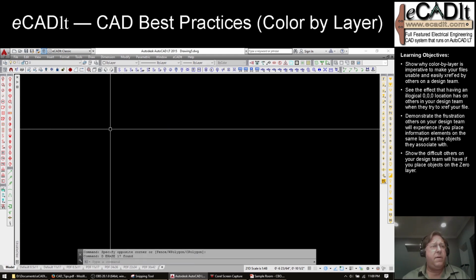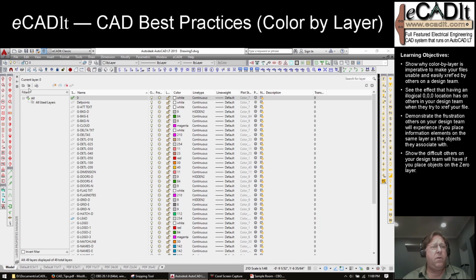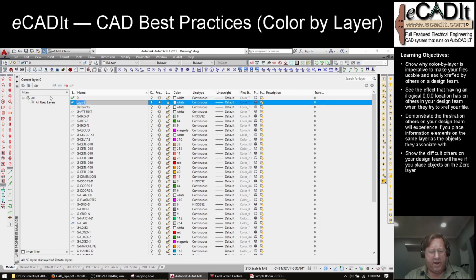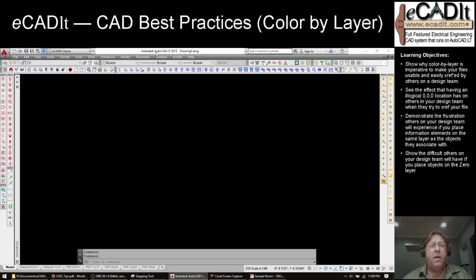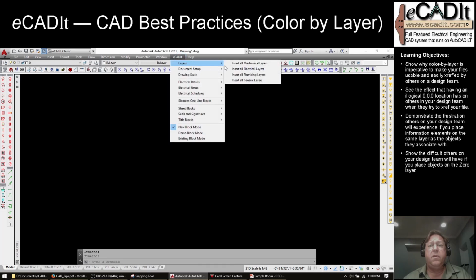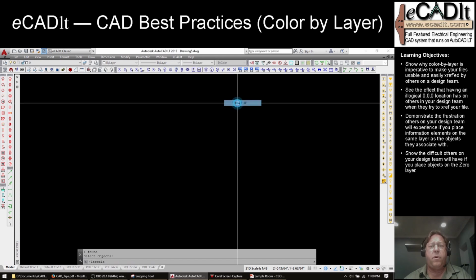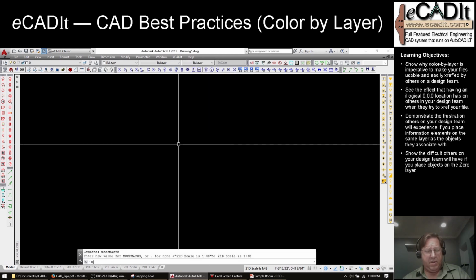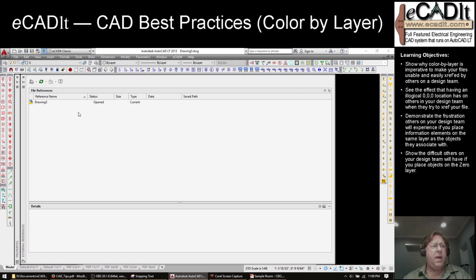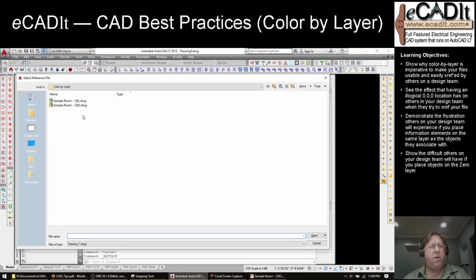So I'm going to get rid of that, and the first thing I'm going to do is make a new layer. I'm going to name it XREF CBL. I'm also going to insert all my electrical layers. I'm going to set the drawing scale to be 1/4 of an inch. Now I'm going to XREF the CBL drawing.